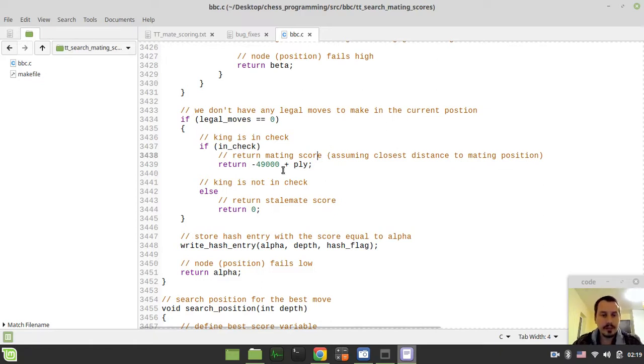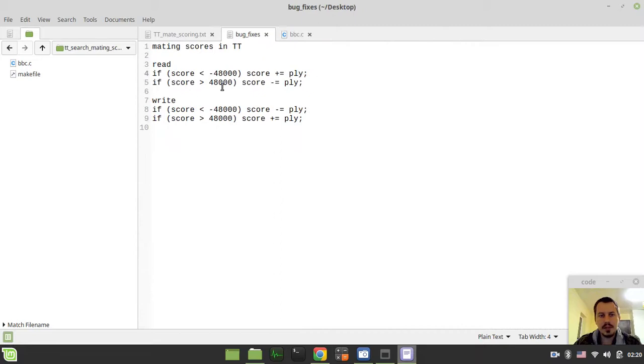There is a name for this constant. I didn't use the name yet, but it's much easier to give it a name. This constant is known as the MateValue, and we'll define this. This one is 49000 and this one is 48000. This one we will be calling the mate score. It's not really a mate score, it's more like a lower bound of the mate score, but just to give you an idea.